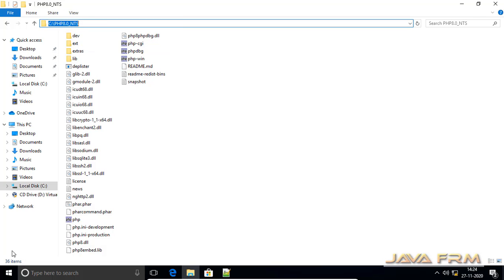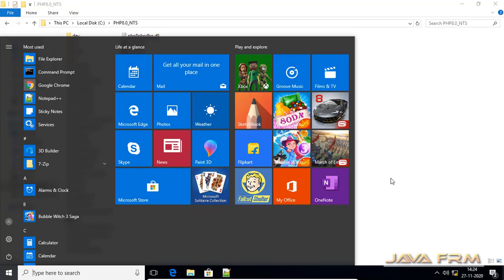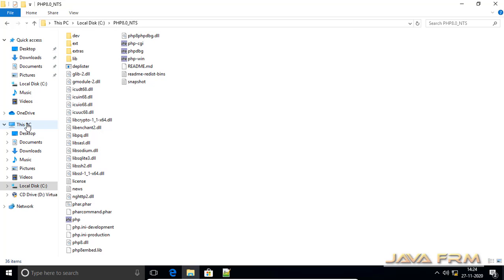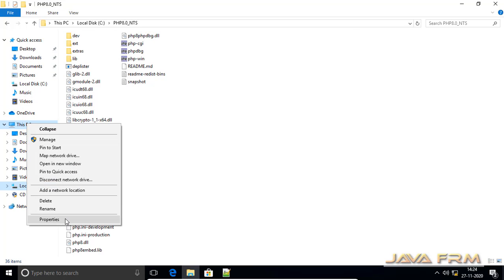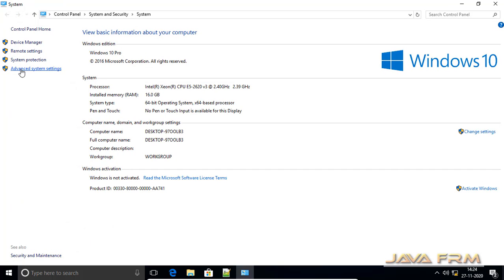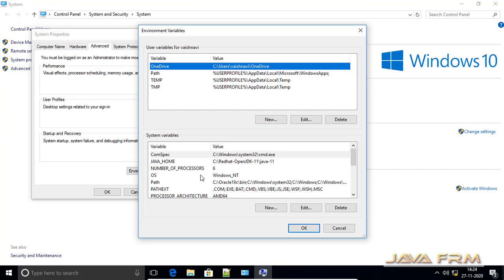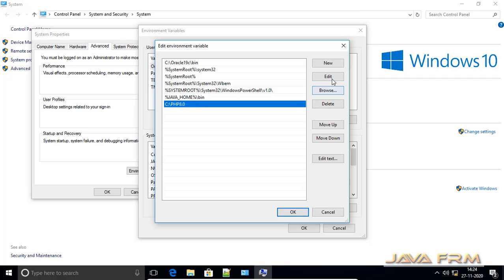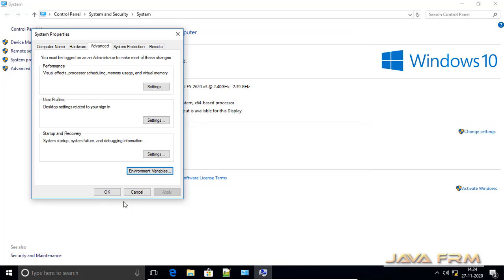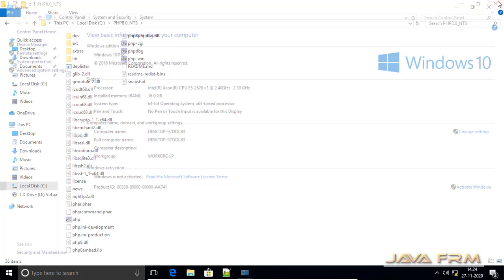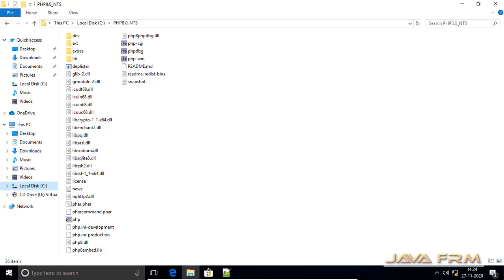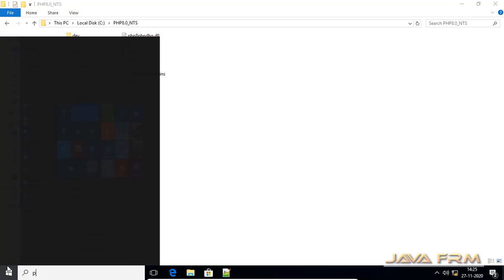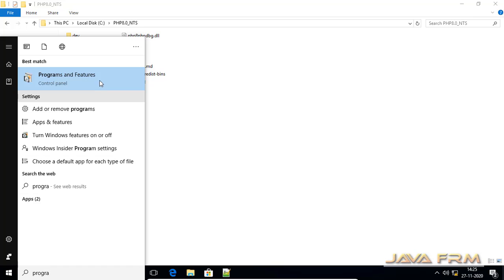Now next step what I am going to do is I am going to right click this PC, properties, advanced system settings, environment variables. So here I am going to edit the path variable. So in the path variable I am going to point this php underscore nts directory. Yes, so that all the executables will be available in the command prompt. Okay, save the settings.